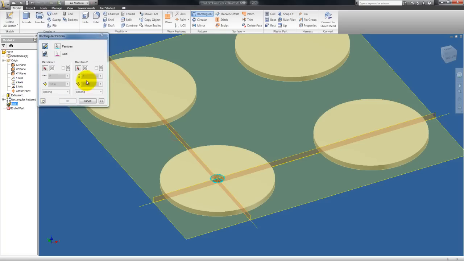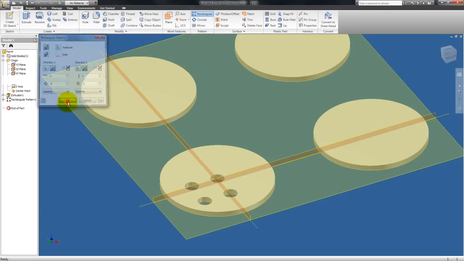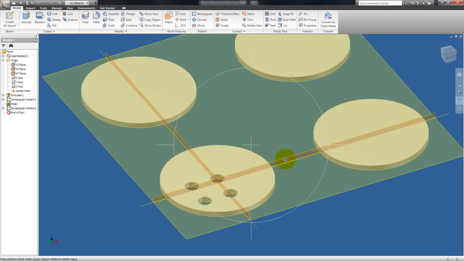Whoops. What am I doing? Direction 1, this axis. Direction 2, this axis. Spacing, let's do half an inch in each direction. There, you can see we've arrayed these. We could even go the other direction if we wanted to on both of these. So hit OK, and we've arrayed those holes.